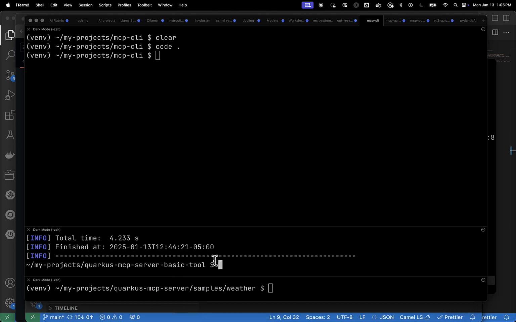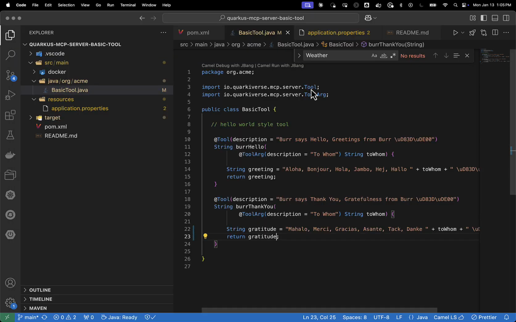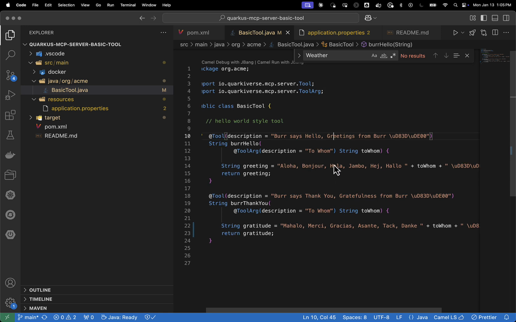Let's go look at the Java code. I have this over here. It is a little hello world, because I like doing things to see what the most simple thing is. And you can see that I have a tool description. Burr says hello, greetings from Burr. I want to have a tool argument, this to whom, like who am I saying hello to? And then I have aloha, bonjour, hola, jumbo, hey, and hello.